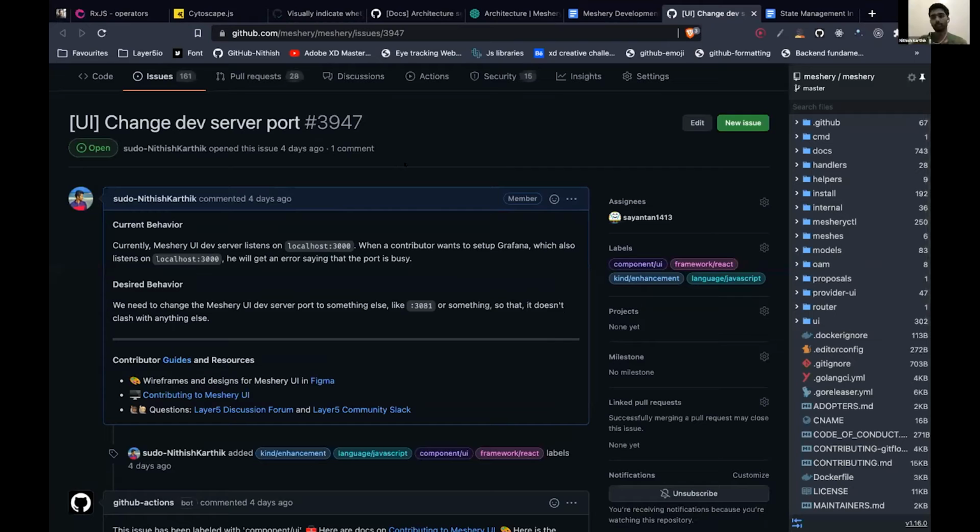We currently have a problem with the Meshery UI dev server, which is listening at localhost 3000, and coincidentally Grafana is also listening at localhost 3000. So when you run Meshery UI, Meshery server, and Grafana at the same time, one of those two will not be able to run, because the port would already be occupied by either Meshery UI or Grafana.